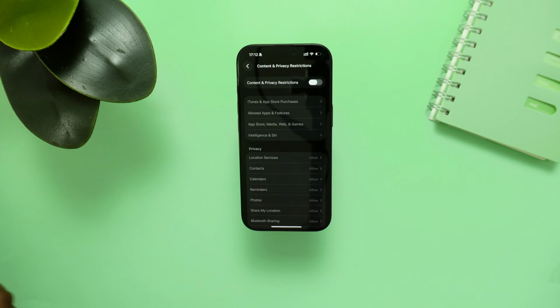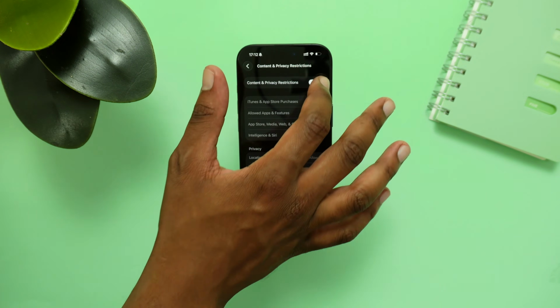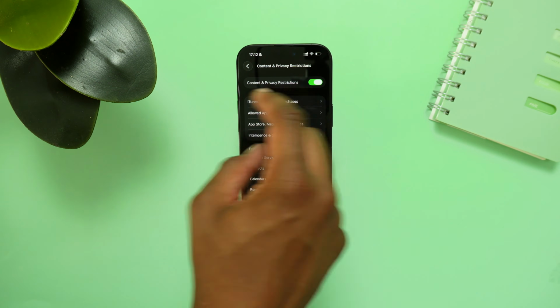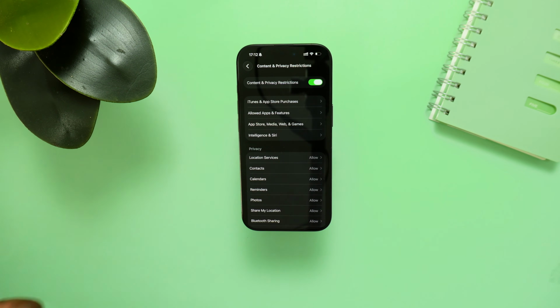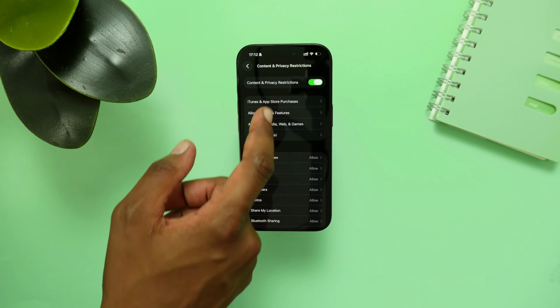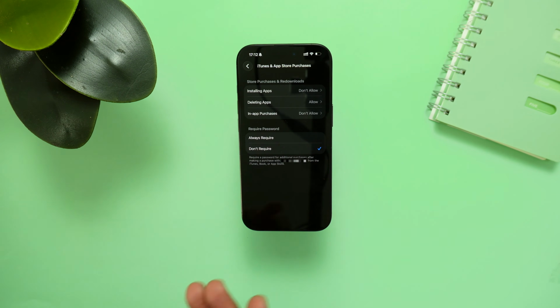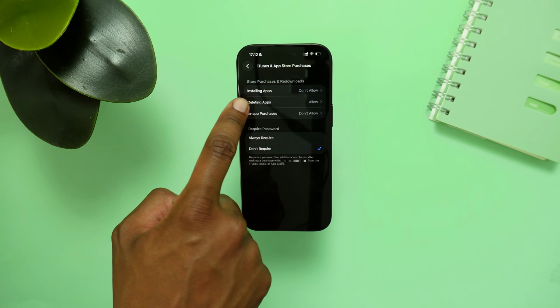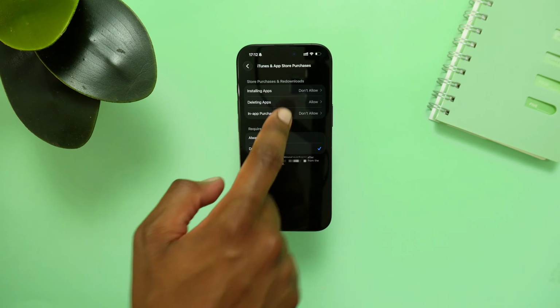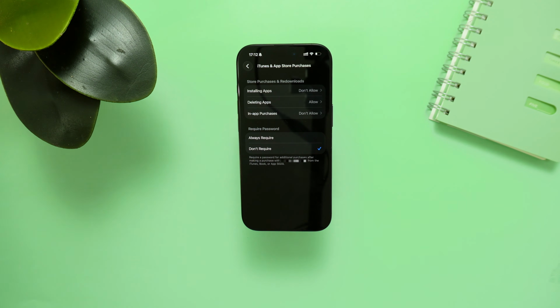We're going back into settings, back to that same page where we had the content and privacy restrictions option toggled off. We're going to toggle it back on, and then hop into the very first stack of settings and tap on the very first line. It says iTunes and App Store purchases, right? So you're gonna quickly tap on iTunes and App Store purchases, and double check here installing apps if it's set to allow. It should be set to allow and not to don't allow, as it's showing here on my iPhone.